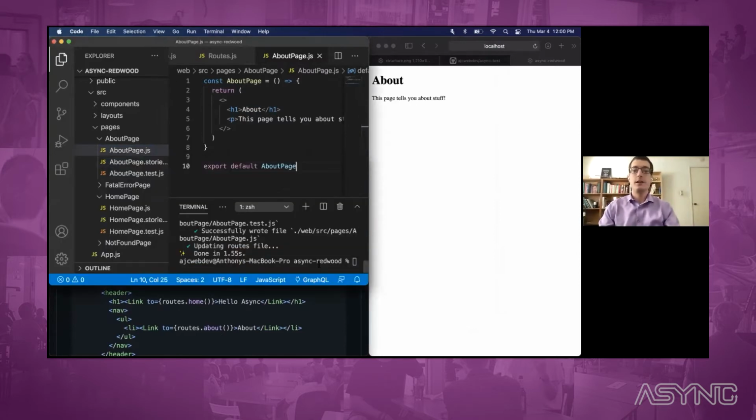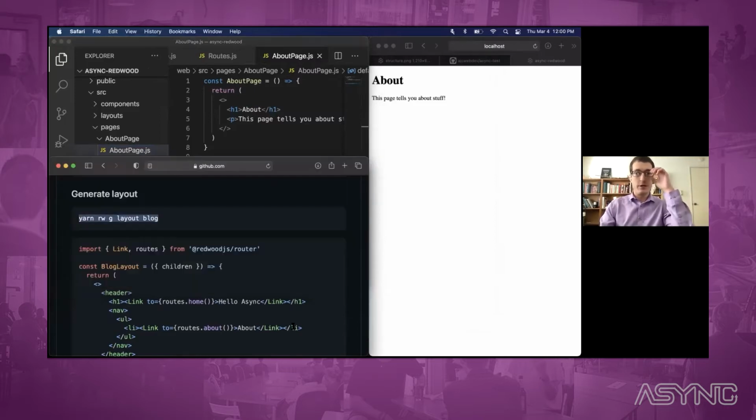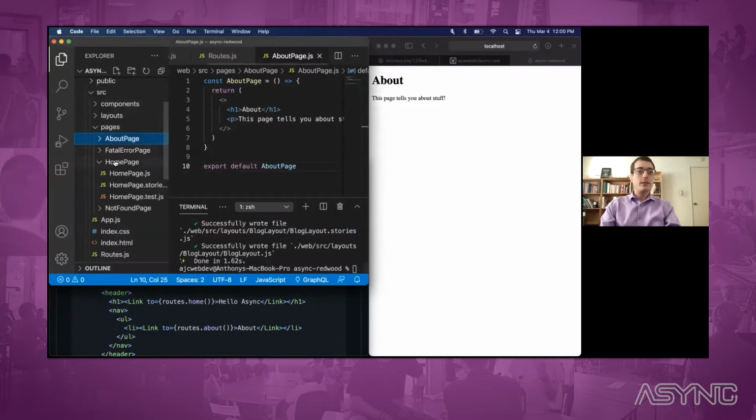So if you want a header or footer or anything like that, we're doing almost the same command again, but instead of generating a page, we're generating a layout this time. And that layout is going to be called blog layout. So let's close up our pages here. And in our layouts, we now have this blog layout.